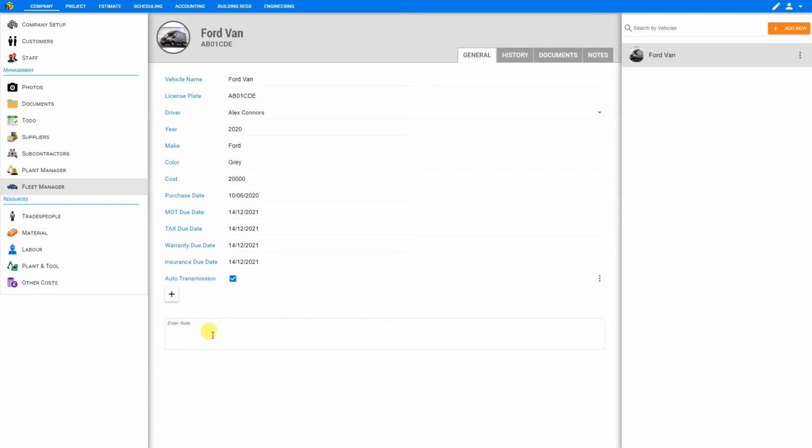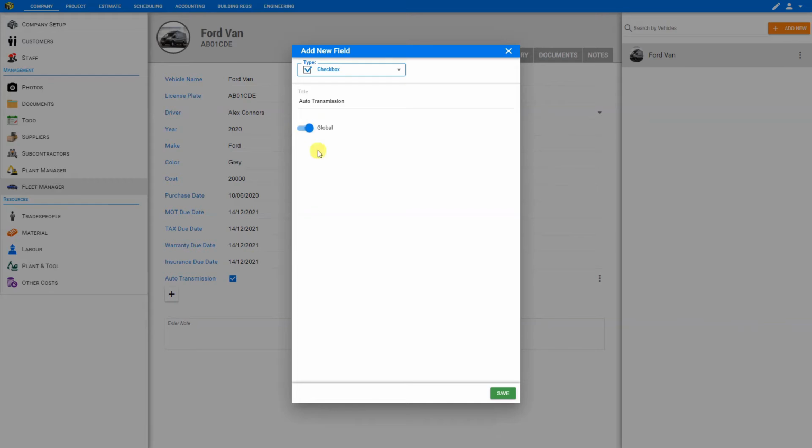And if we have any notes that we'd like to apply to this vehicle, we can just enter them in the note field down below. If this is a custom field that we would like to apply to all of our fleet vehicles, we can go to the three dots here to edit this item. Then we can select the global switch here to make this a global custom field.